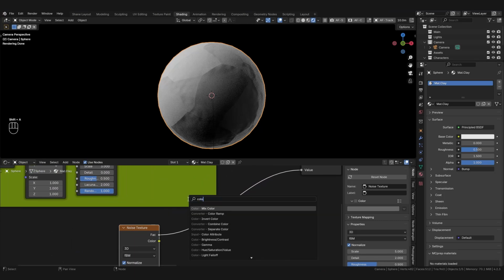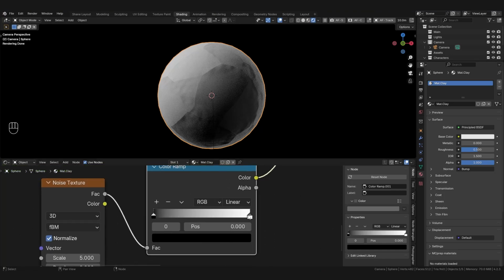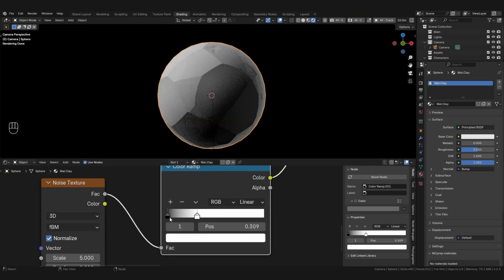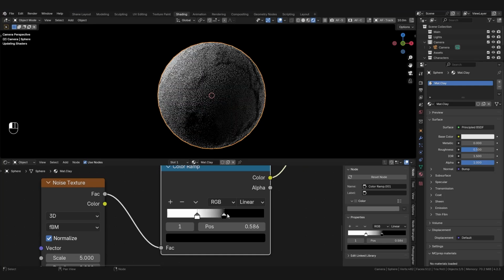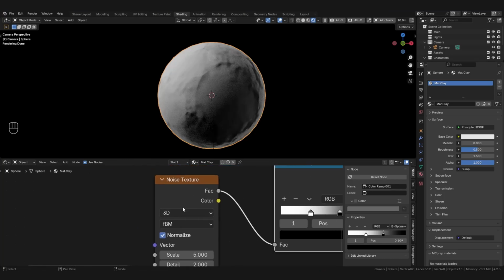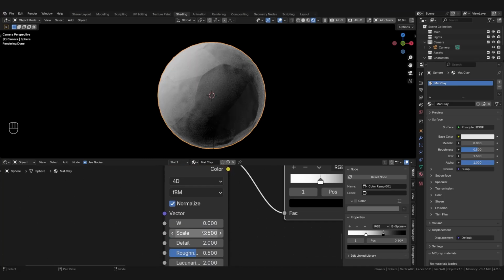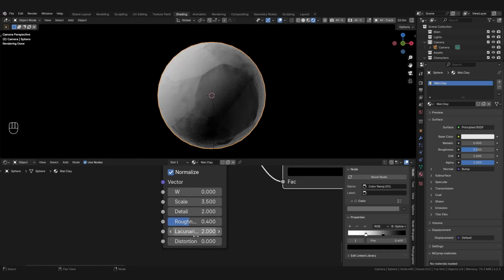Once again, to get more control, I'm gonna add a color ramp and bring the white somewhere here and the blacks somewhere here. Once again, change into B-spline. In noise texture, we're gonna change this to 4D. We're gonna normalize it. Scale is gonna be 3 or 3.5. Detail's gonna be 2. Let's take our roughness to 0.4. Lacunarity 2, distortion. Okay, this is great.